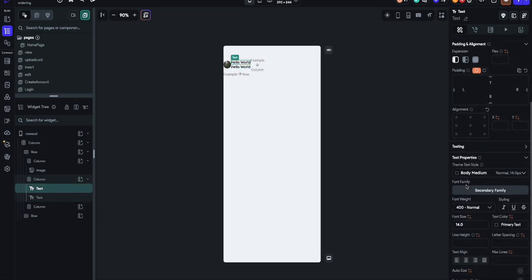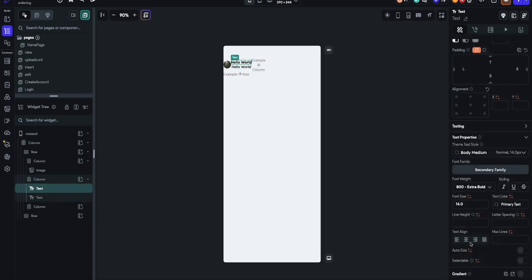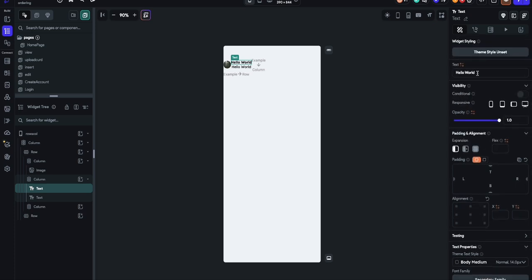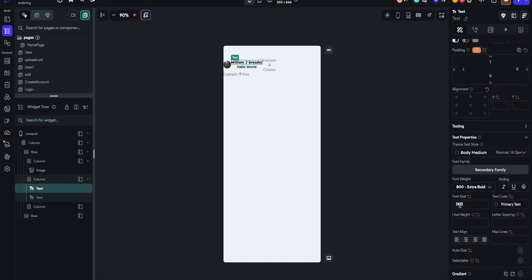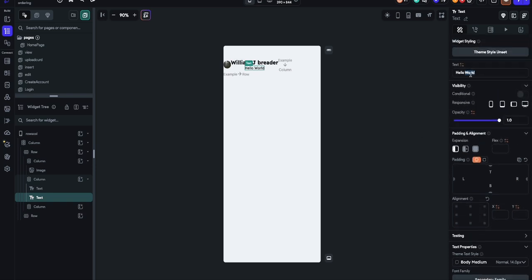This text, we can now go ahead and make it bolder. What did they write in the text? Whatever, William J. Breeder, something like that. We can increase our font size to 21. This menu is always your property menu, and you can make your work flow as you like, right? We can do the same thing with the one below. So now, let's just give it some text. Hello world.